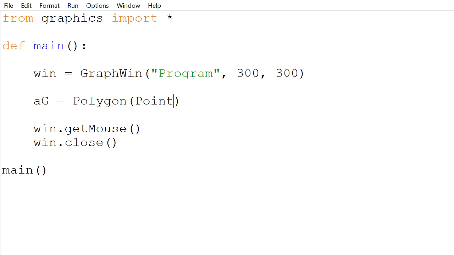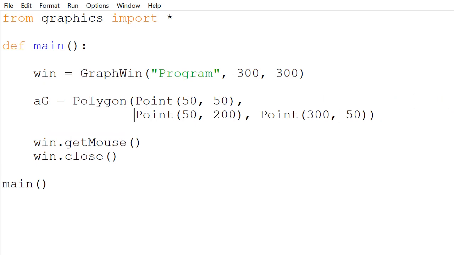I'll show three points as examples. Point number one, and then point number two, and then we've got point number three. So for example, 50, 50. And then we could do something like 50 and then 200, or like 300 and then 50. I'm just going to display random numbers here. I'll make it go to the next line so it'll be visible.